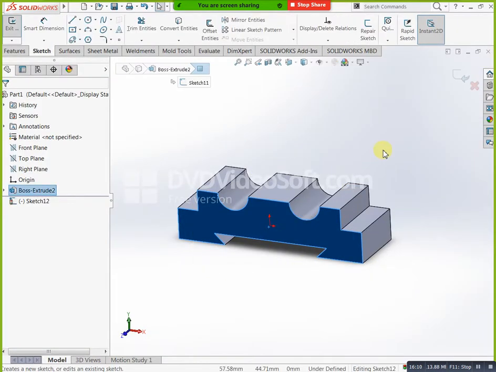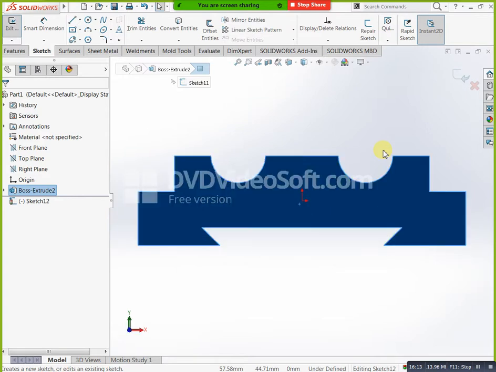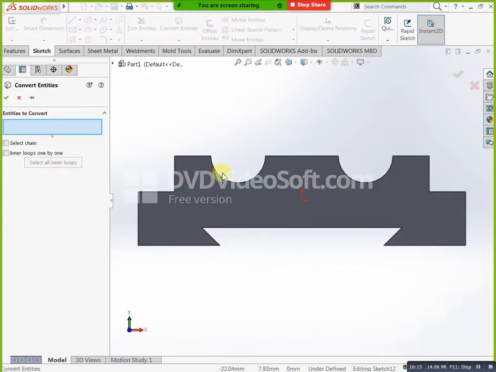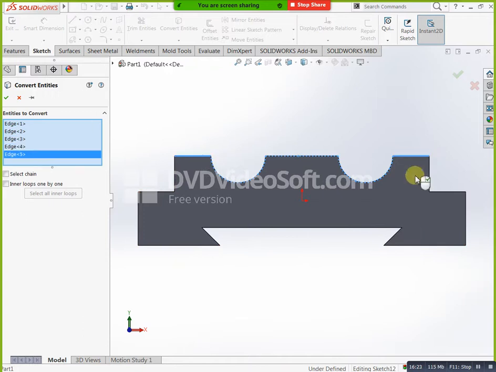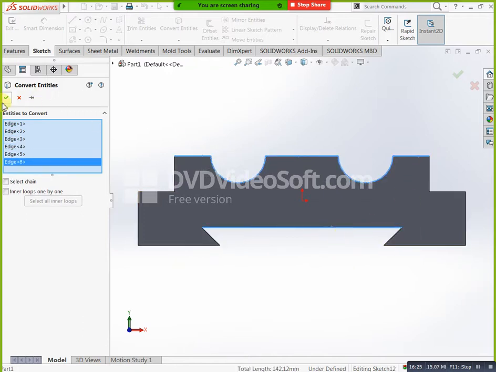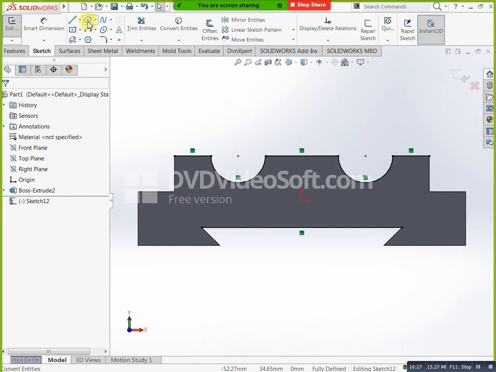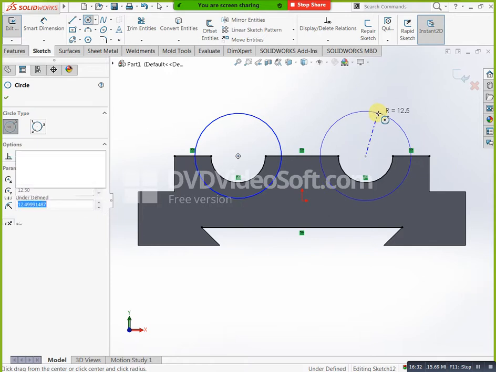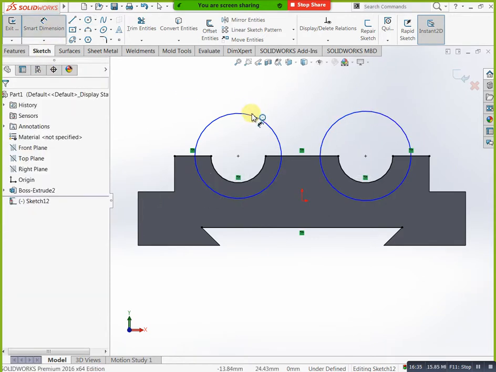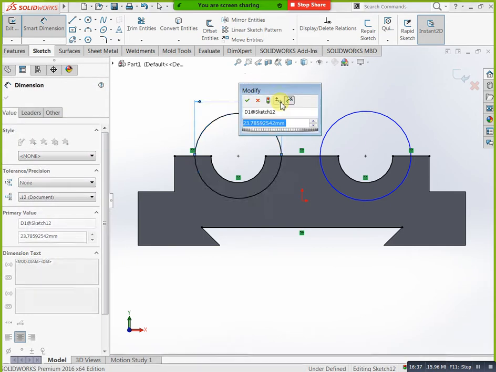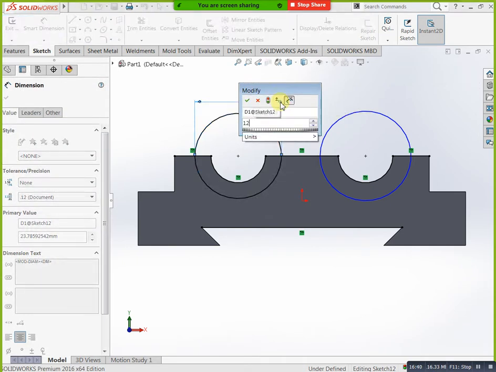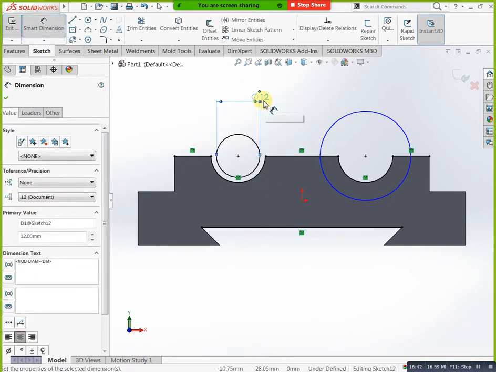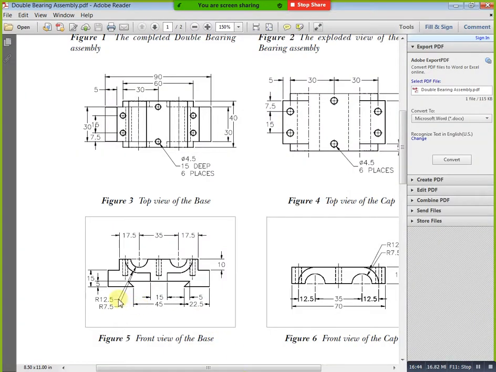Okay, now you can take one more circle, that circle, this one, and the circle diameter 12, not 12, no? Just check. 12.5, radius means 25 diameter. Again you can mention it here, 25, finish. Okay, now you can take one more line. First remove, trim entity, remove this one.